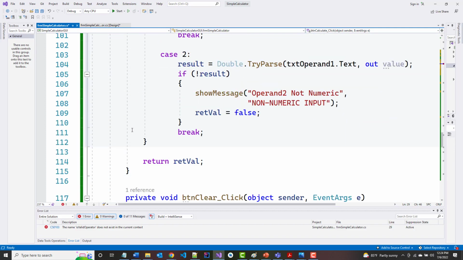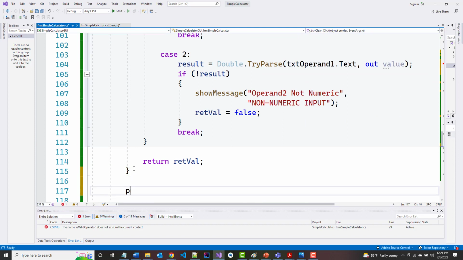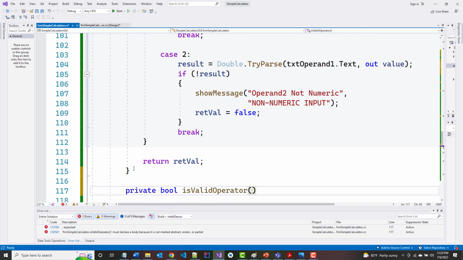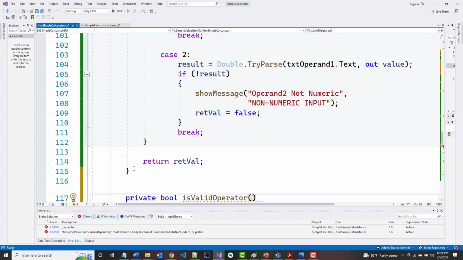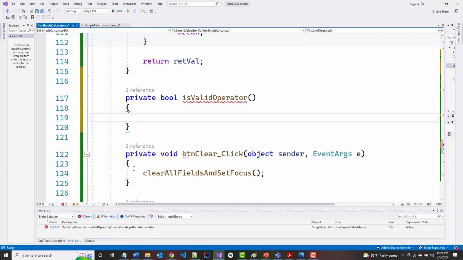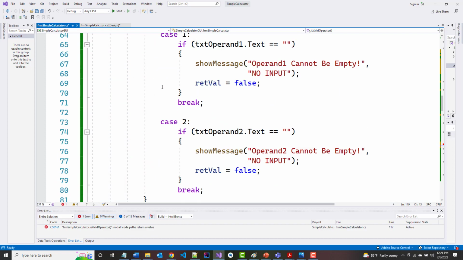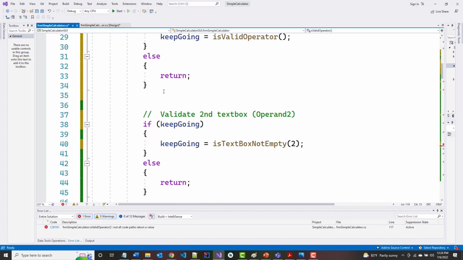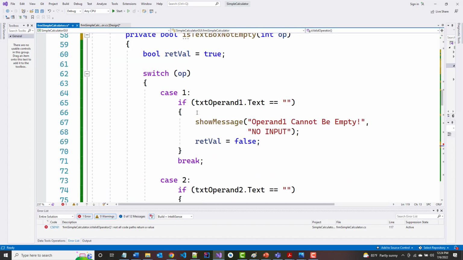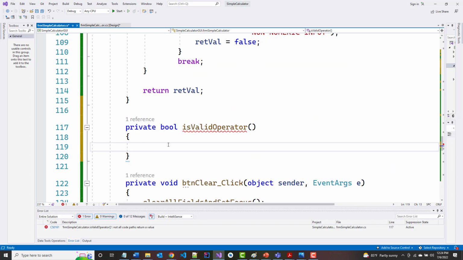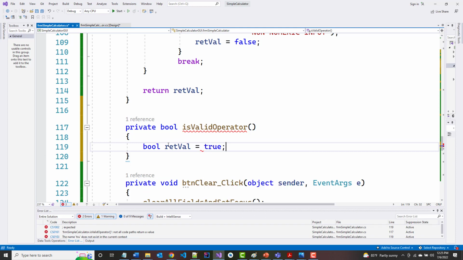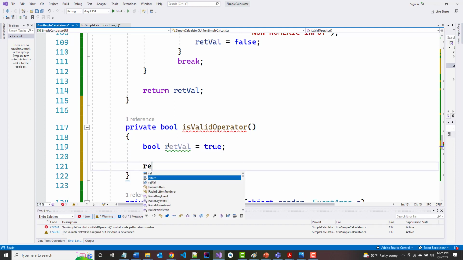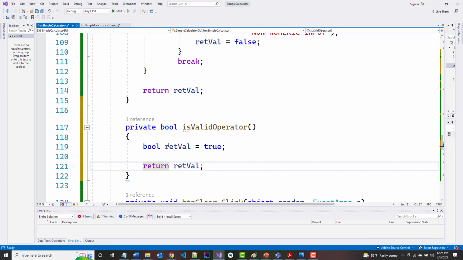So I need to write one more routine here. Private bool is valid operator. All right, so let's see, did I, where's this valid operator? Okay, so I did set keep going, that's correct. All right, so again, I'll say bool retval equal true, and I'm just going to return retval. And the only reason I'm doing that is so the error there will go away.